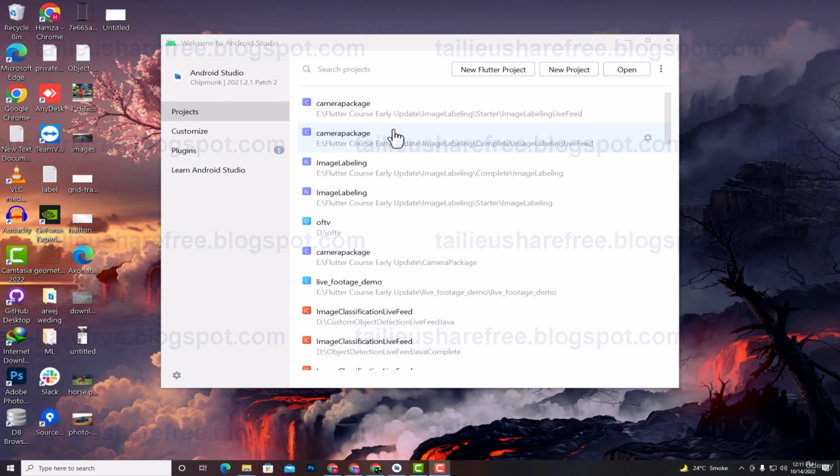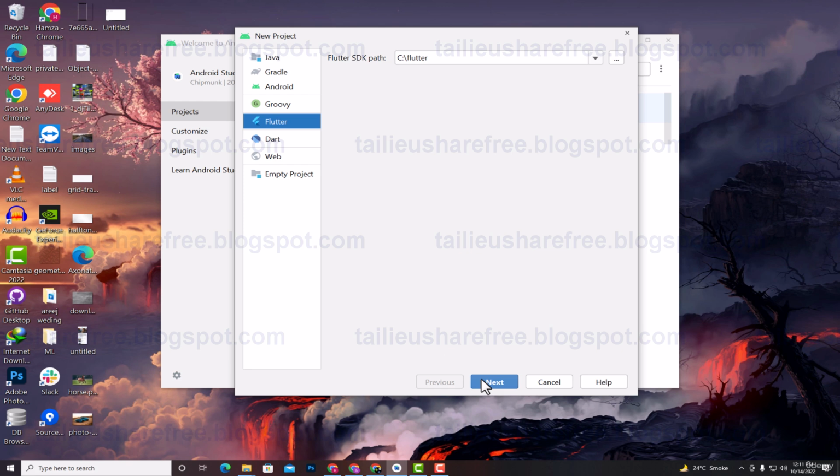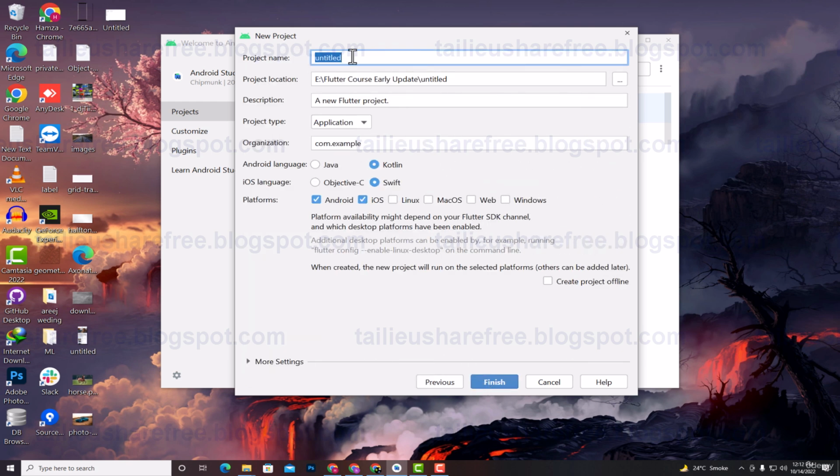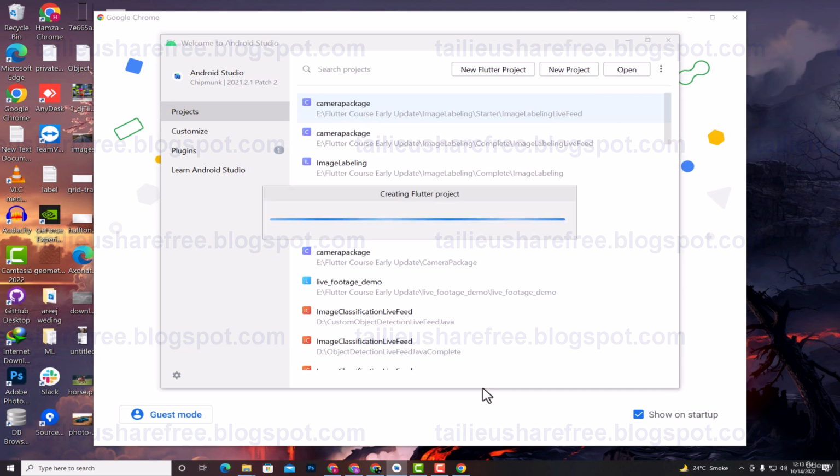So open your Android Studio and here click on this new Flutter project. So select Flutter and click Next. And here you need to type the project name and I am gonna name it Live Feed Application. Now select the language to Kotlin and Swift and click Finish. And our project will be created in a moment.